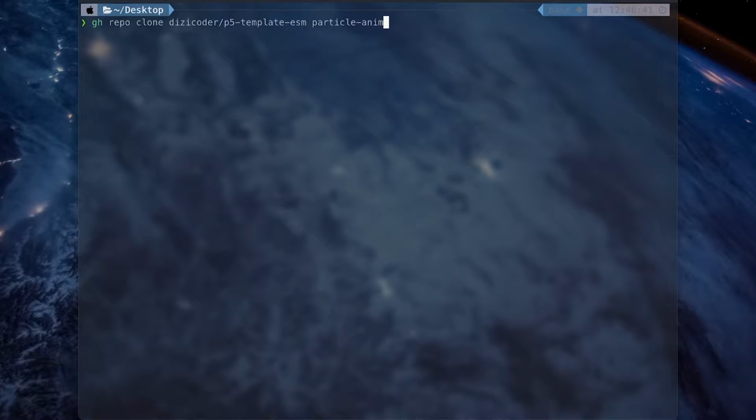Today we'll create this simple particle animation using p5.js, but without using any animation libraries. And here is how I'm setting up my project. I'm cloning a repo of this p5 template that lets me use p5 sketch in ES module.